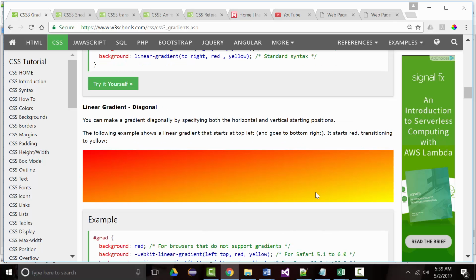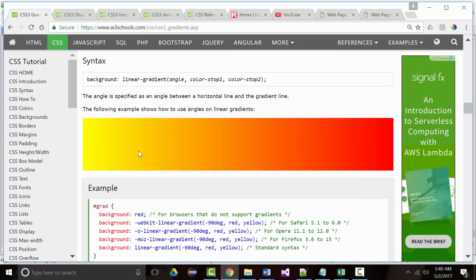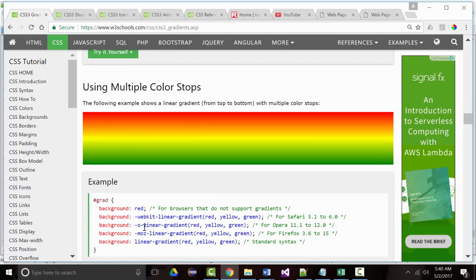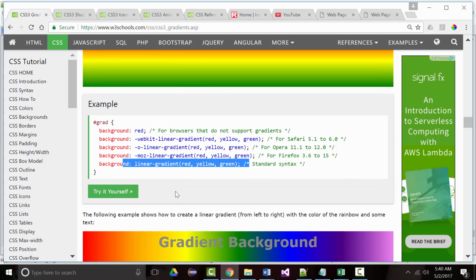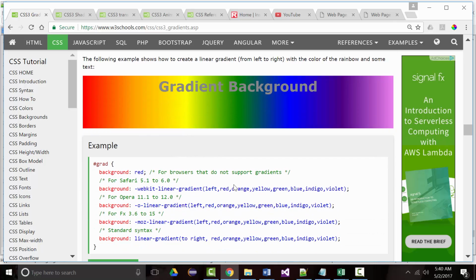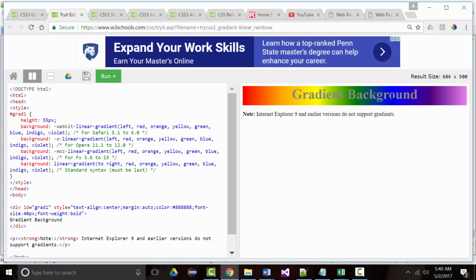There is a diagonal gradient. As it says, you can work with angles. You can work with multiple colors. So notice we've got 3 colors listed in here. If you wanted to show a rainbow type of effect, kind of like that. So if we look at that example, you can see what happens.